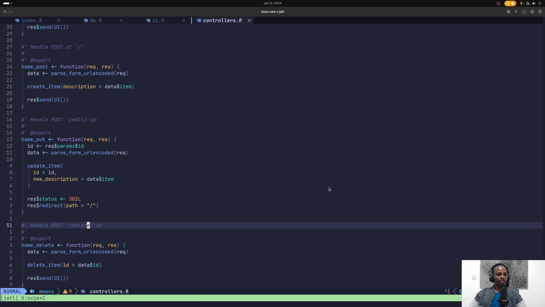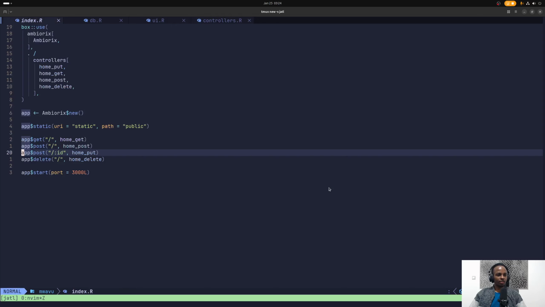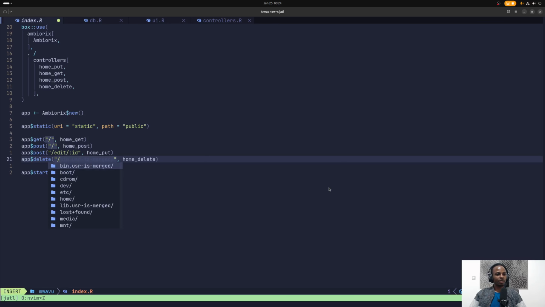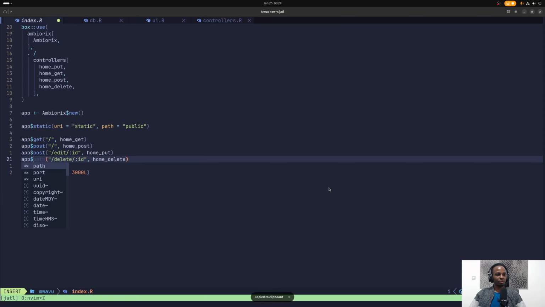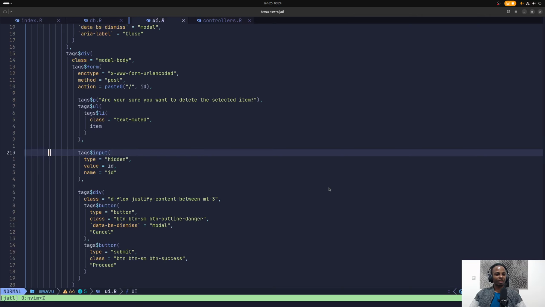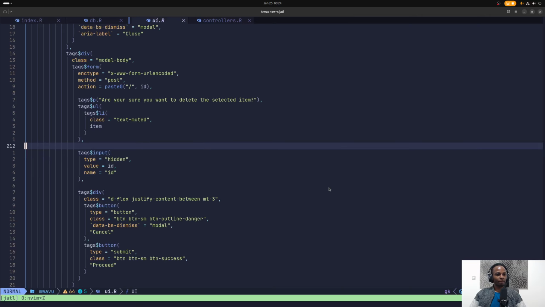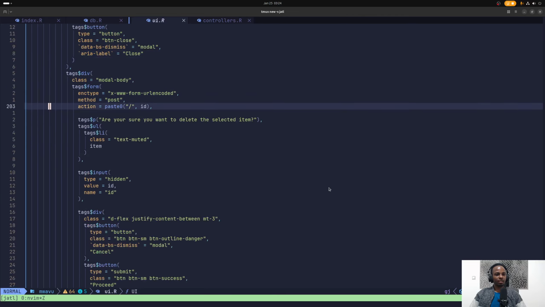Okay, so let's just go to the index.r file. Then for editing, it's slash edit slash id. And then for delete, it's slash delete slash id. But this is also a post request. Wow. Yeah. Then we have to go now to the UI and update the forms. So for the forms, we are saying this is for deletions. So it is slash delete slash the ID.